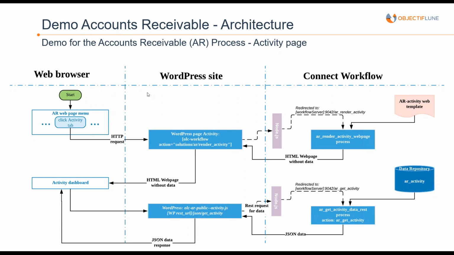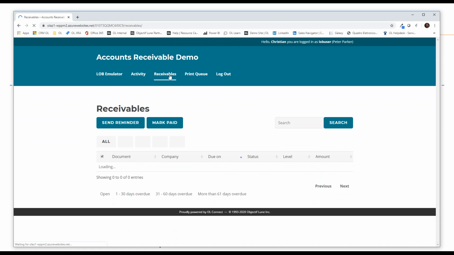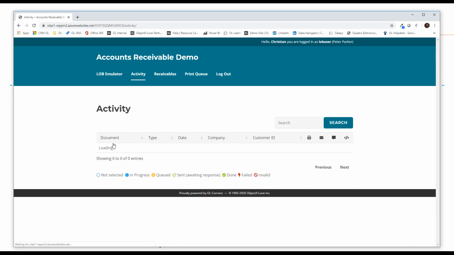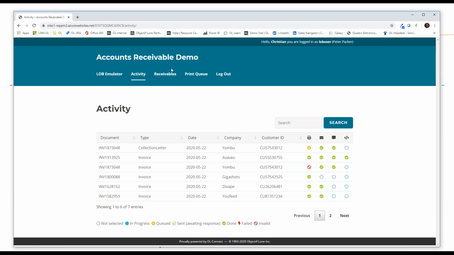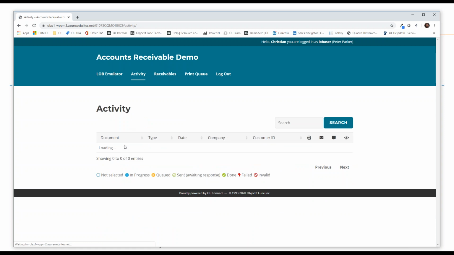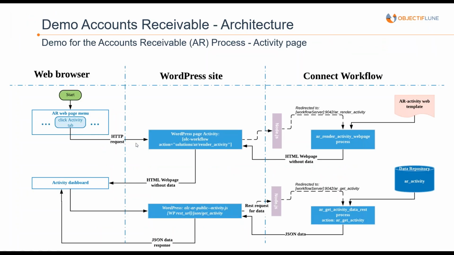WordPress sends it back. If we go back here, I'm going to go back to receivable, and when I click here on activity, you see that first the table is loaded, then the data. You see there is a time between the layout and the data, exactly the time between this request and this request.